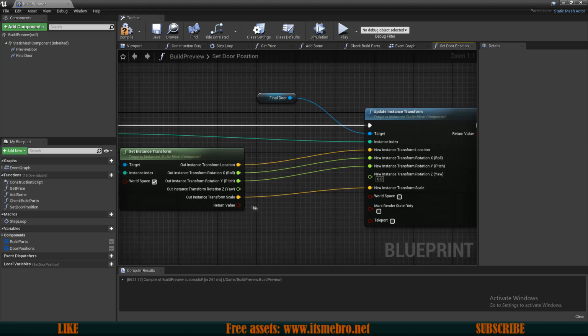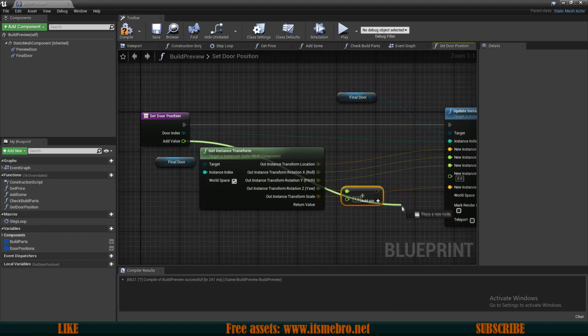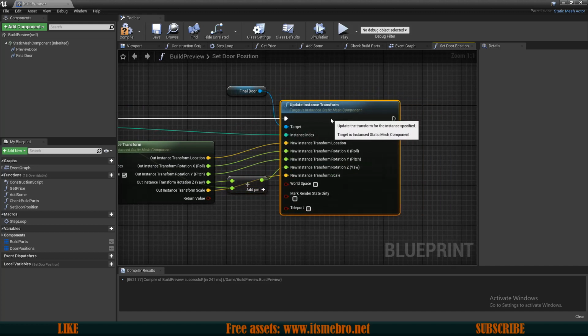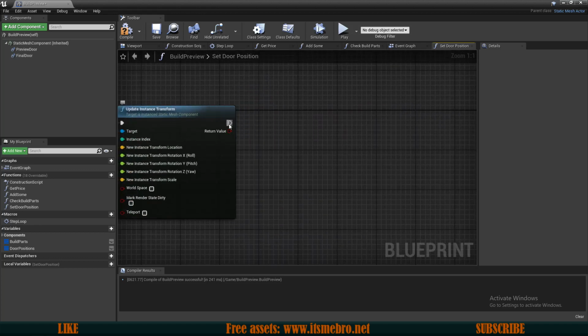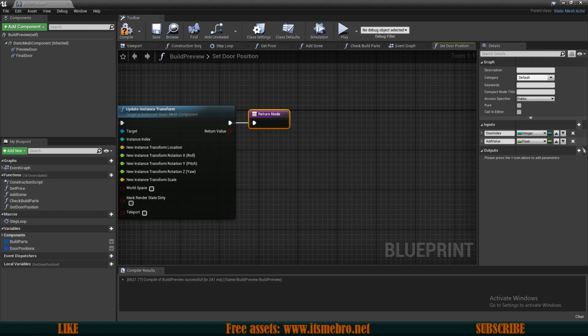The next thing I want to do is a float plus float, and we need to get this add value, and we can connect this to our z-axis, like so. Now the next thing I want to do is return, and here I want to return a float, and this will be the current value.